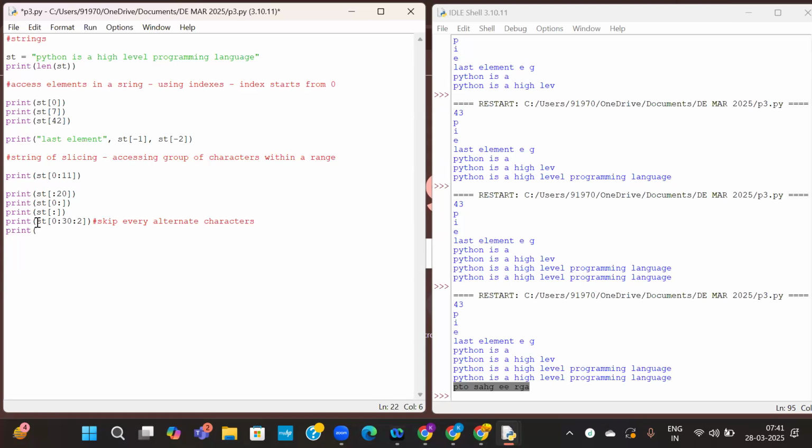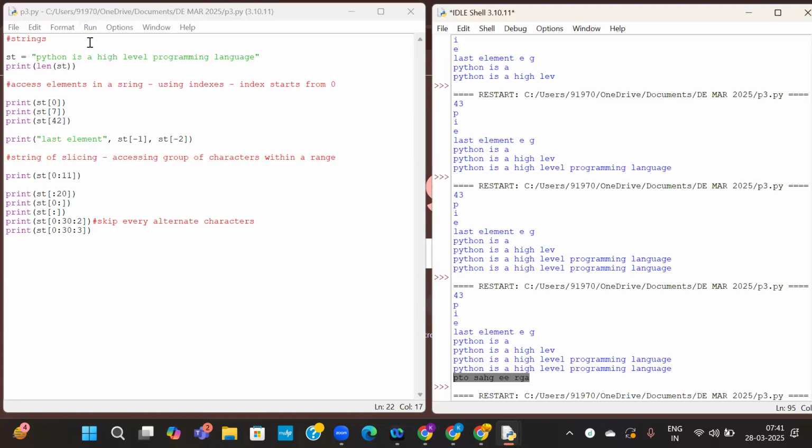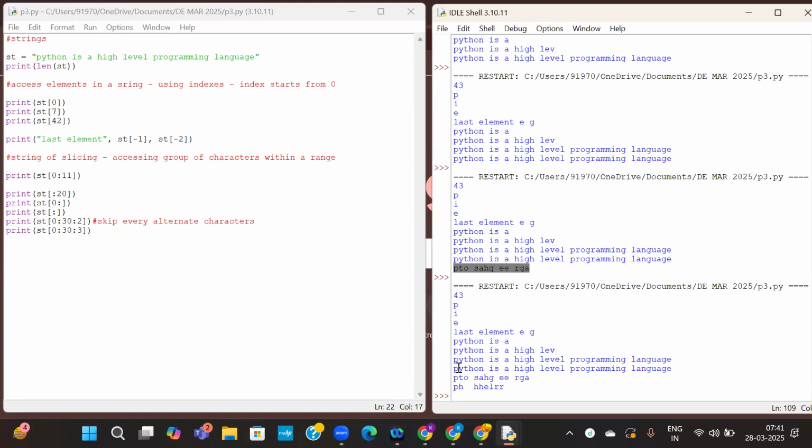Now, if you want to skip two characters in between. In the above statement, it has skipped only one character. Now I want to skip two characters at a time. See, now two characters are skipped. TH is missing, and again, sorry, YT is missing, and again ON is missing. Likewise, every two characters are missing. One character is printed, two characters are missing from there on. So you can specify the step size based on your requirement.